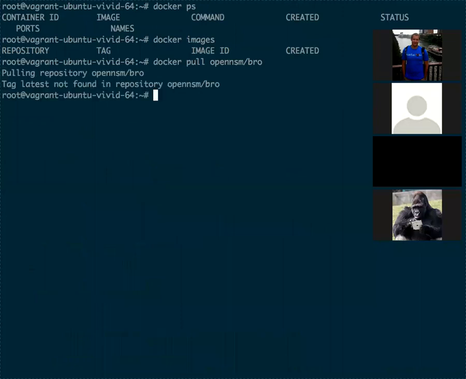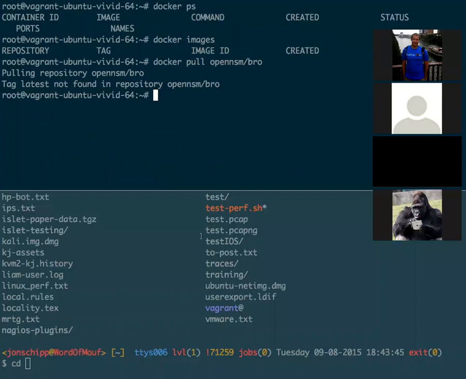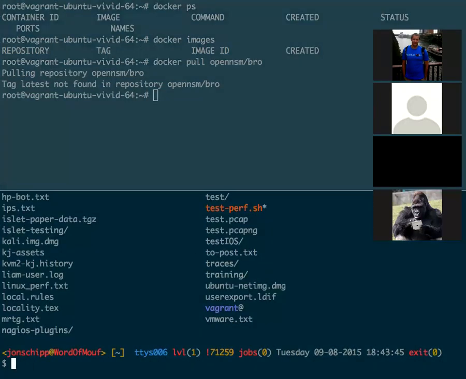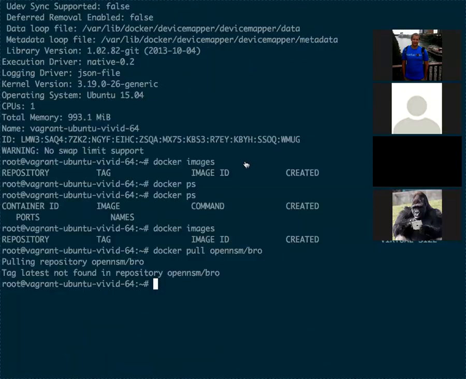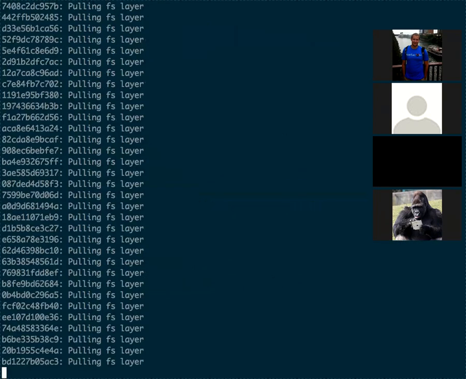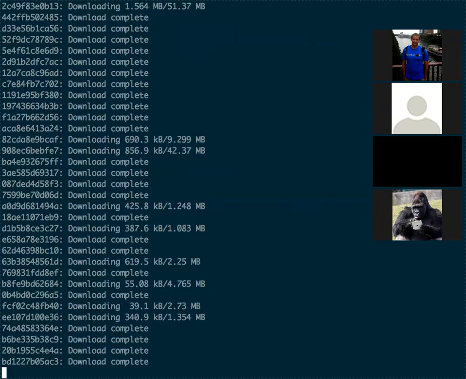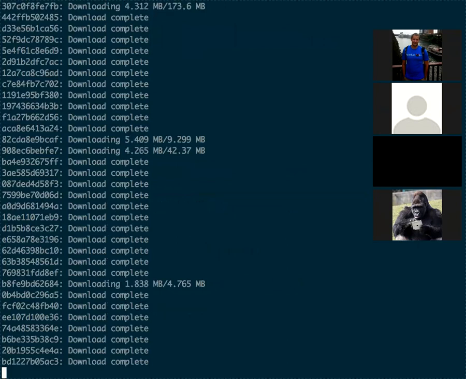Apparently I'm missing the latest tag on bro. So let's try a different one. Let's try open-nsm/tcpdump, just get the latest and see if I have the latest tag set on that one. Yep, got it there. So now it's pulling that, and it's downloading that version of tcpdump.